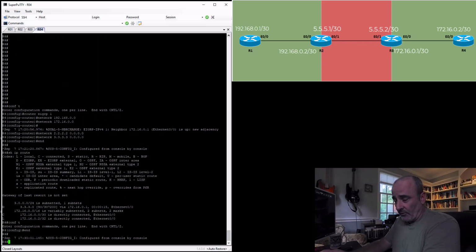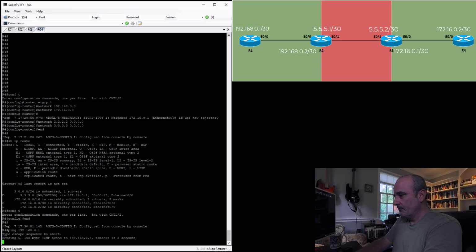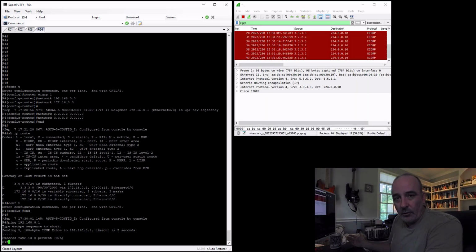Interesting. So let's go to router 4 right now and do a ping and see if we can reach 192.168.0.1. That would be router 1. And we got nothing. Okay, so let's do a PCAP and see exactly what's coming across the wire.